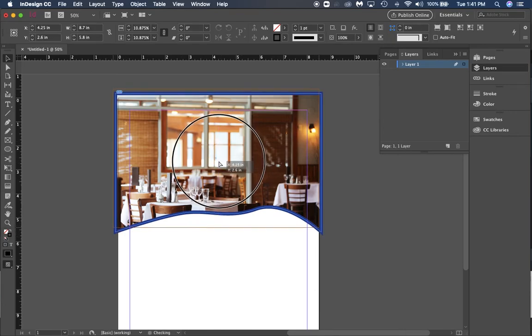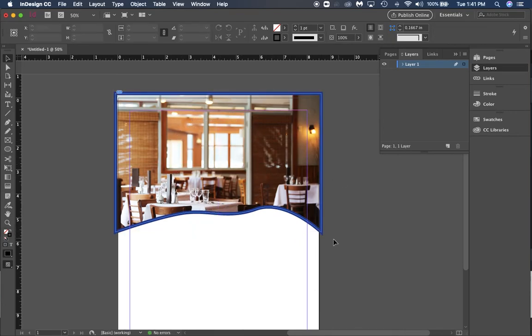Okay, and if I wanted to move the image up, I could. I'm not going to, because the image is just not going to be big enough to be seen. But we have our frame.